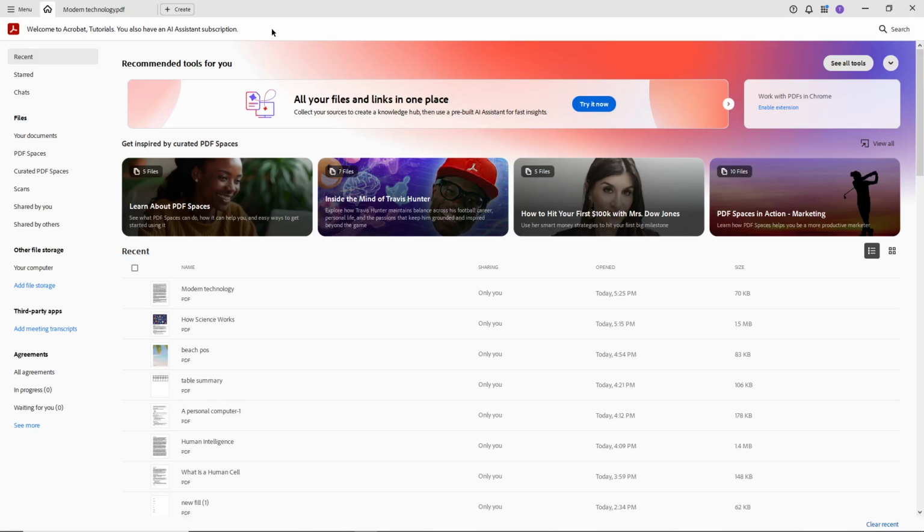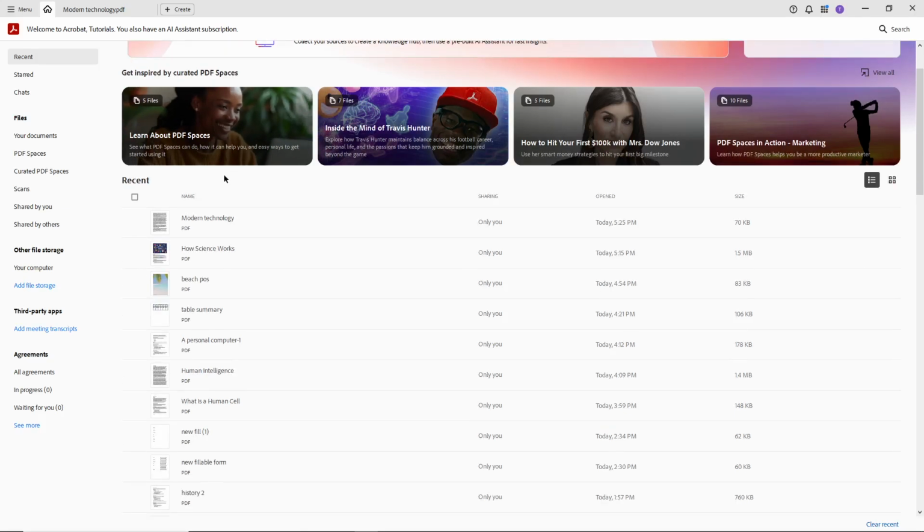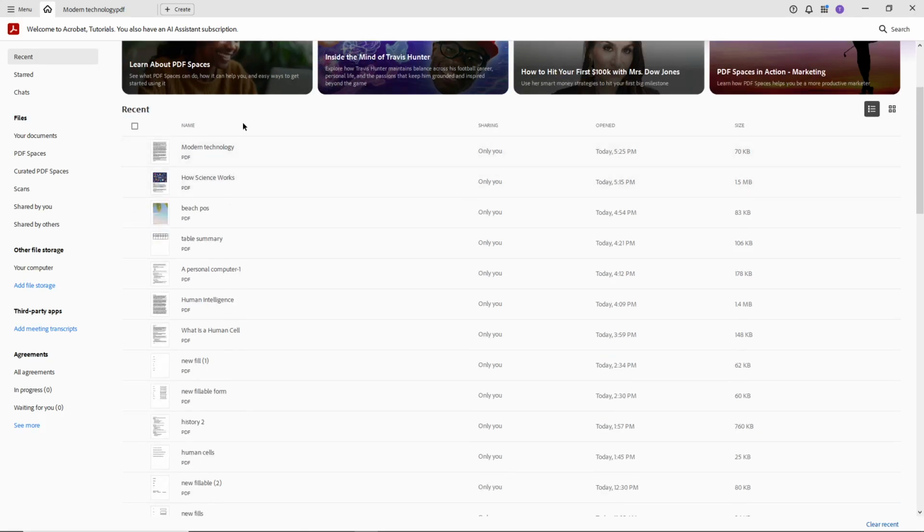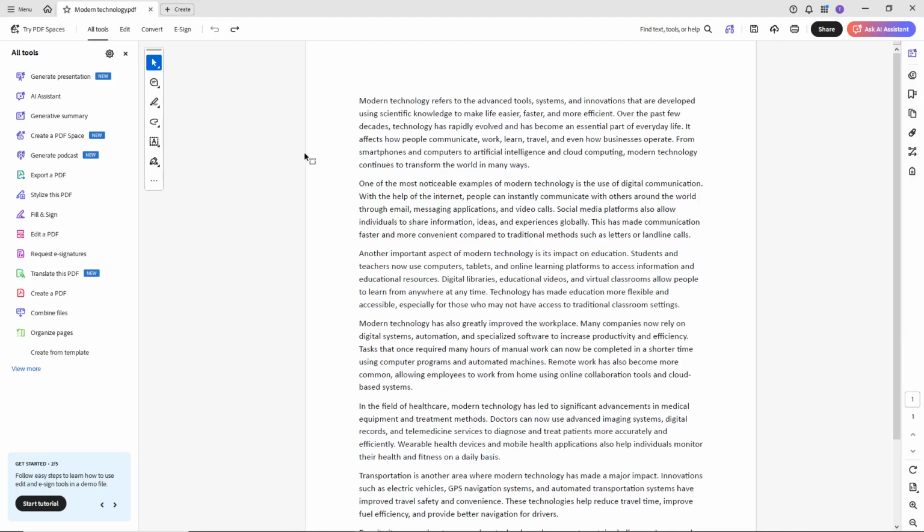First, open Adobe Acrobat on your computer and log in with your credentials. Once you're logged in, you'll be taken to the main interface where you can access all your PDF files. Navigate to Recent Files, which will show you a list of documents you've worked on recently. From here, select the PDF file you want to change character spacing on. This step is important because it brings up the specific document where you'll be making your text adjustments.